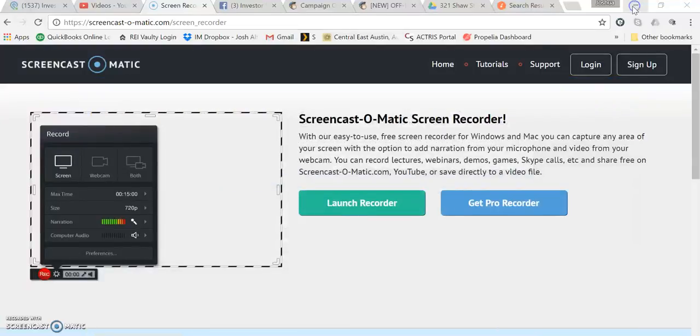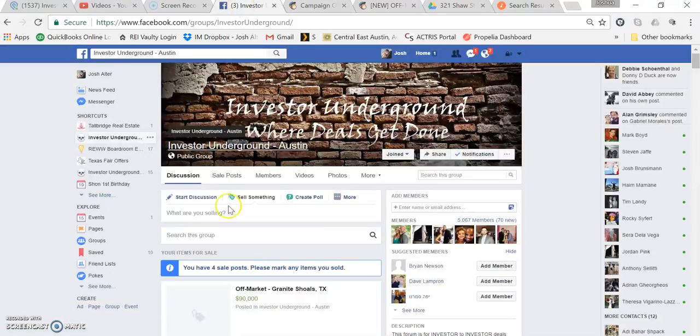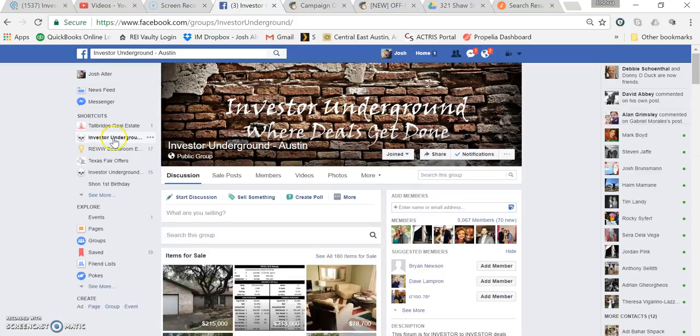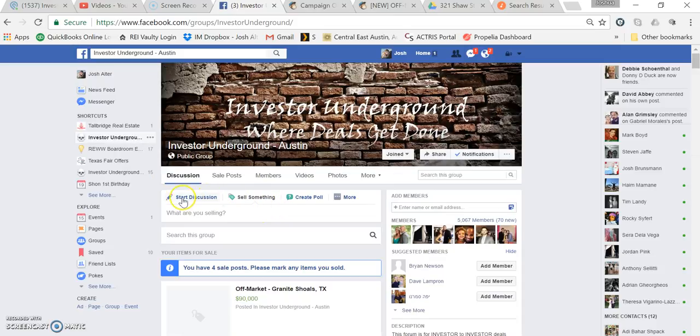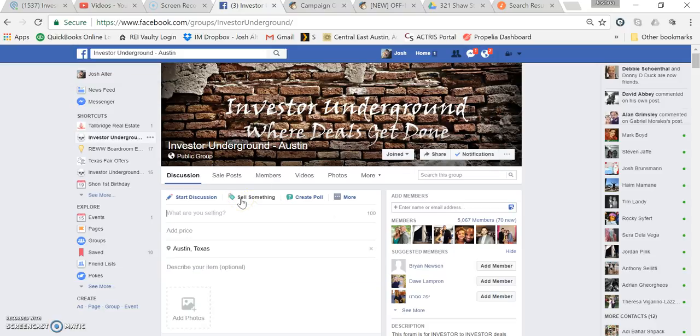First things, obviously, logging into Facebook. I'd expect the posts going forward will either be done by Jackie or Mark, or at least logged in through their credentials. When you're logged into the Investor Underground, you just go to the group itself, and at the top here is where you see the options of how to post to this forum. We'll be looking to sell something. When you click on that, it gives you the area to put in the relevant information.